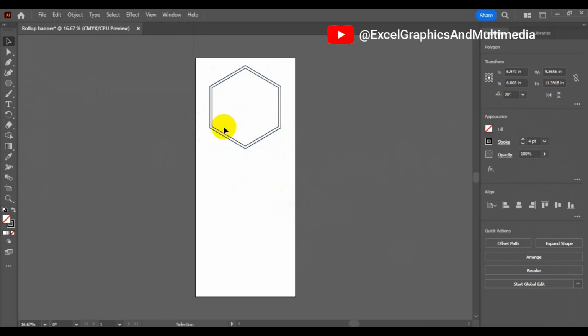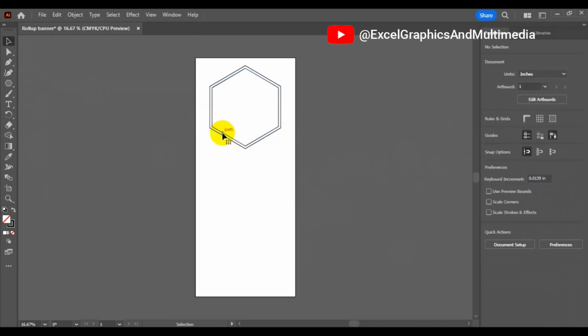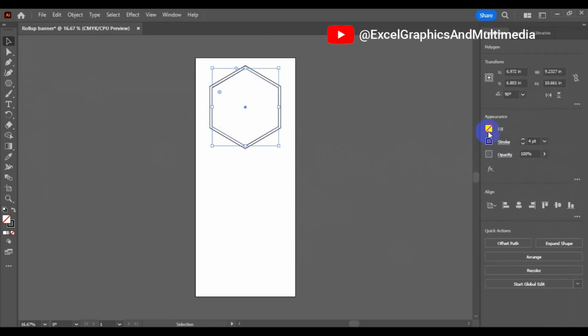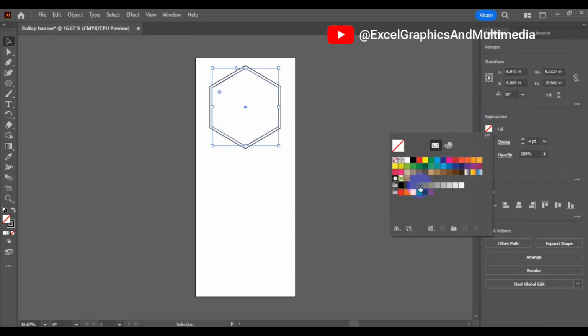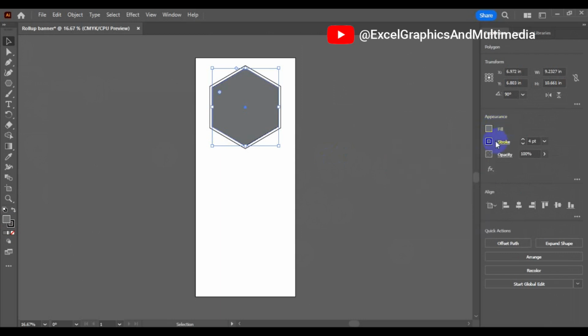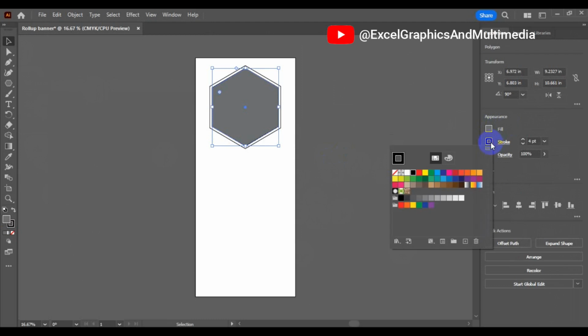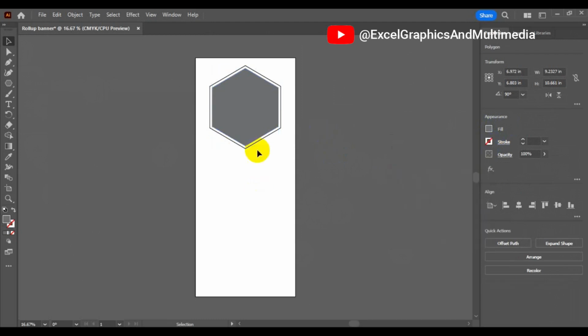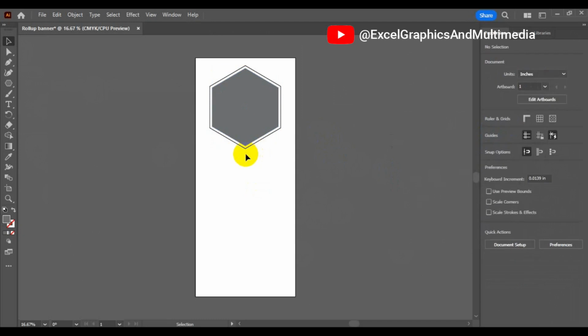Okay, so next thing you need to do is to select this inner polygon, and then you can come back to your fill right here. You can change the color to gray, and then you can make sure you come to the stroke width and make sure no stroke. So you're going to have something like this.